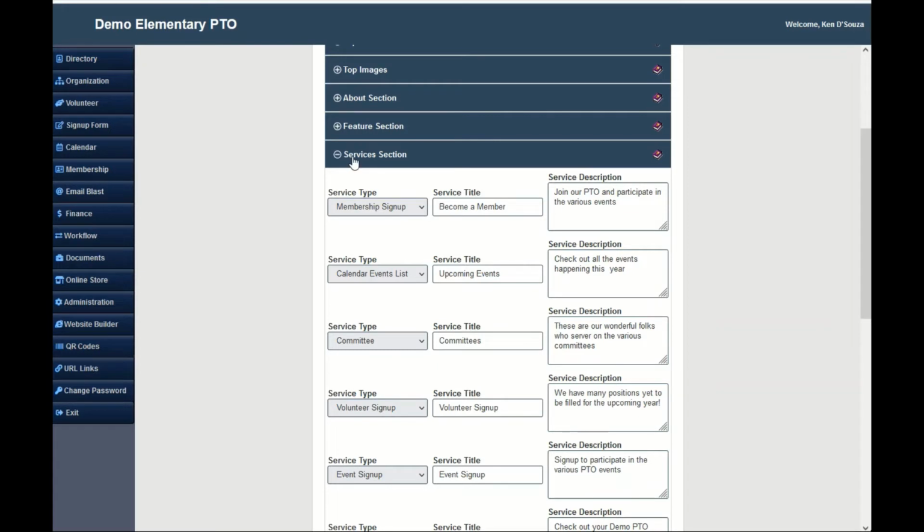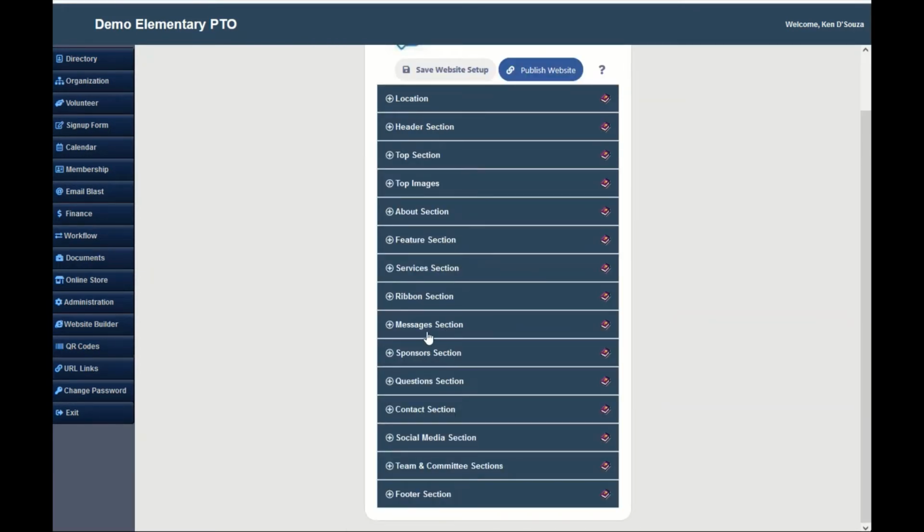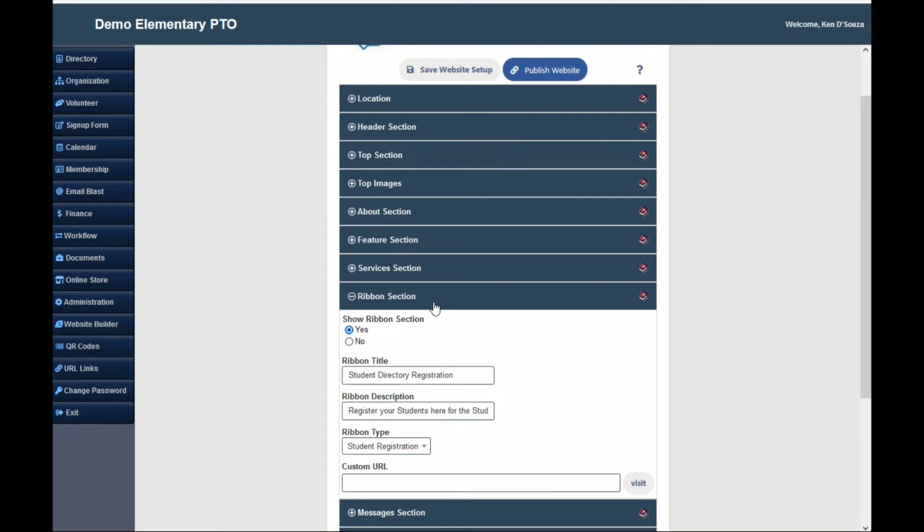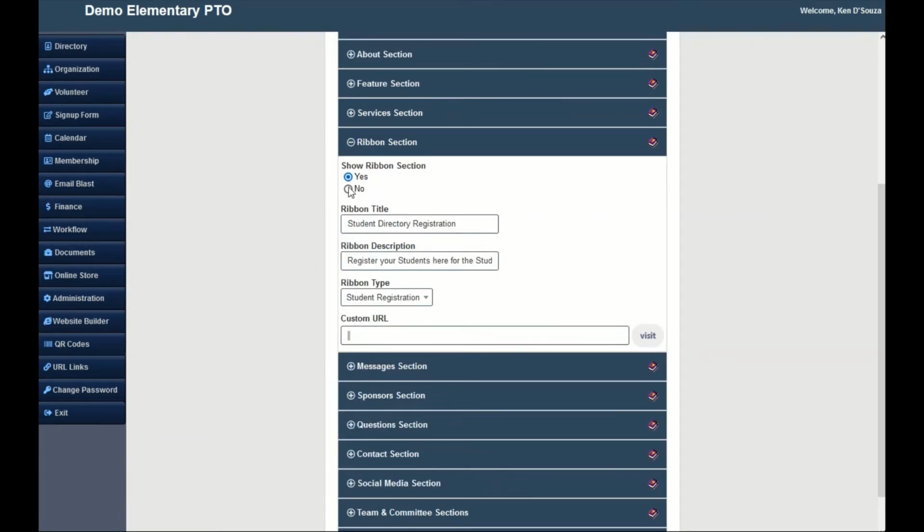Next, let's take a look at the Ribbon section. You can hide the Ribbon section by selecting No here. Ribbon Title: the title entered will appear on the Ribbon's button. Example: Student Directory Registration, Newsletter. Ribbon Description: this will be the description on the ribbon for any one of the service links you would select. Example: the description can be "Read our school newsletter" if newsletter is selected as the service type, or "Register your information to be included in the student directory."